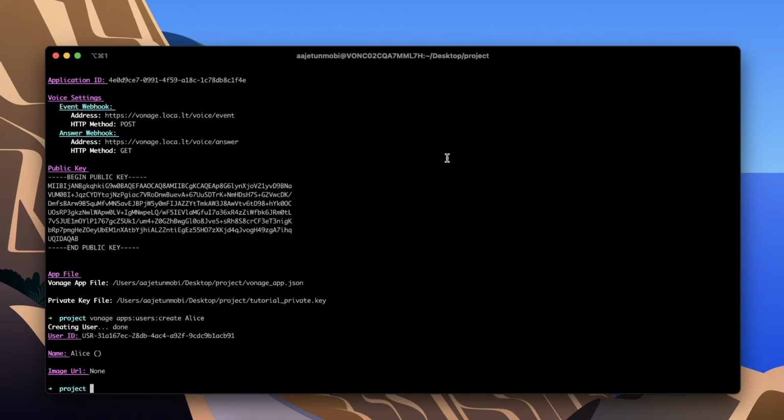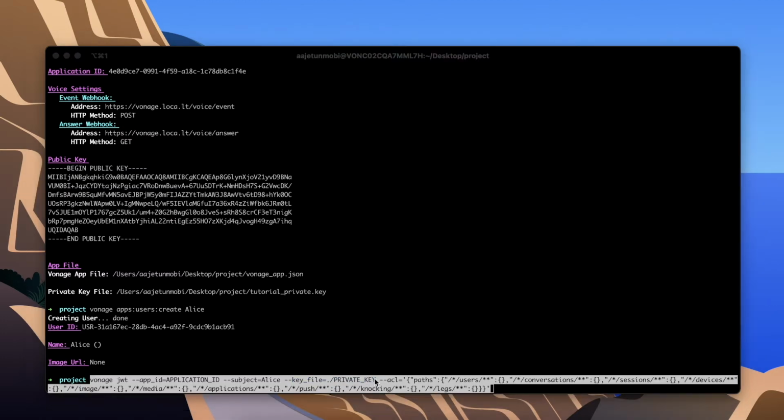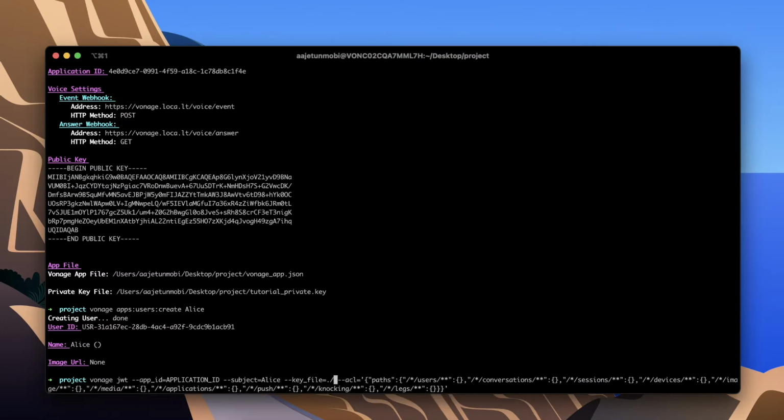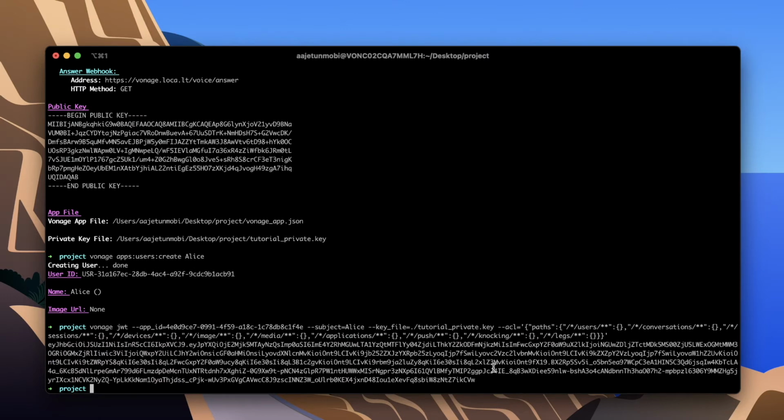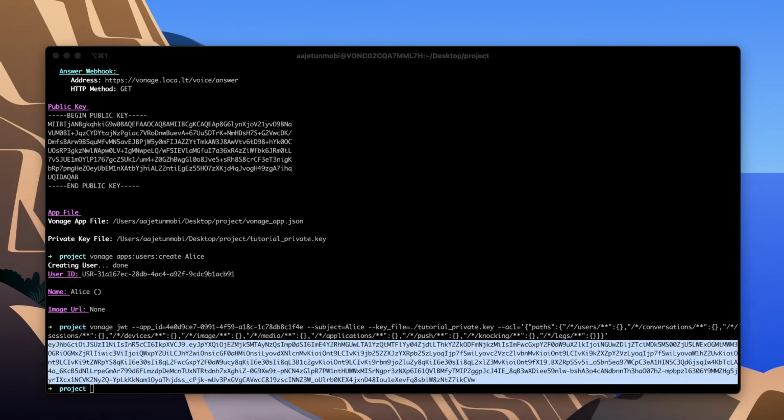The Client SDK uses JWTs for authentication. The JWT identifies the username, the associated application ID, and the permissions granted to the user. It is signed using your private key to prove that it's a valid token. Run the JWT generate command, which you can also find in the link in the description. It uses the private key, username, and application ID from earlier, along with access control lists or ACLs, to generate a JWT for the specified user.